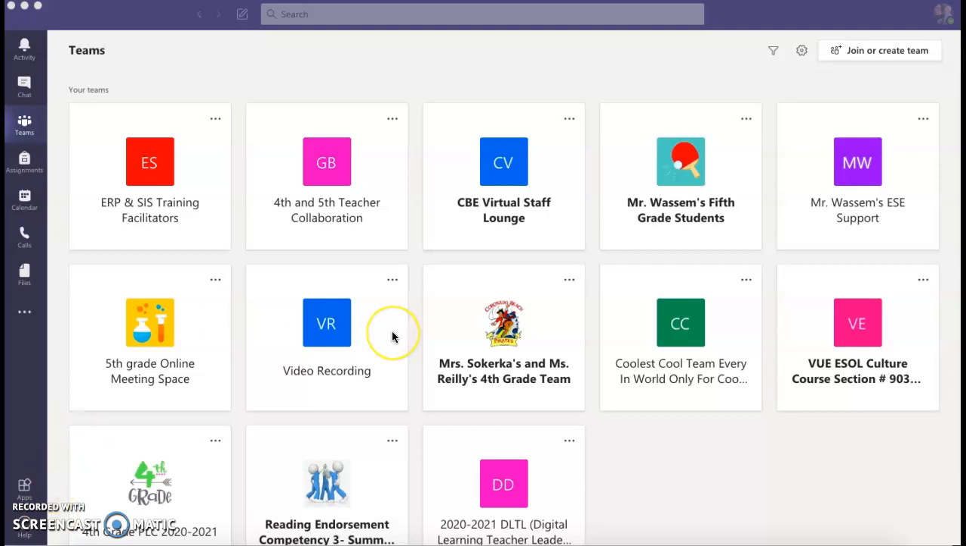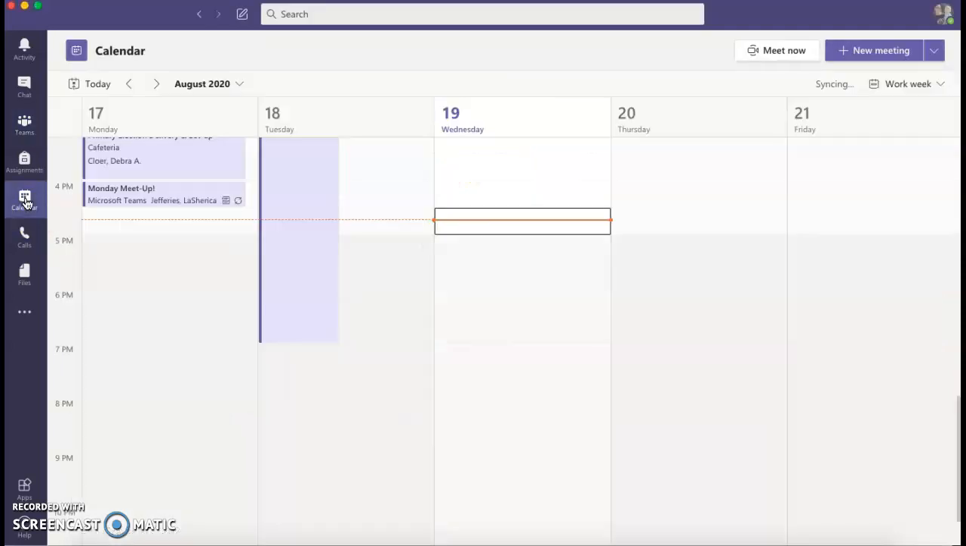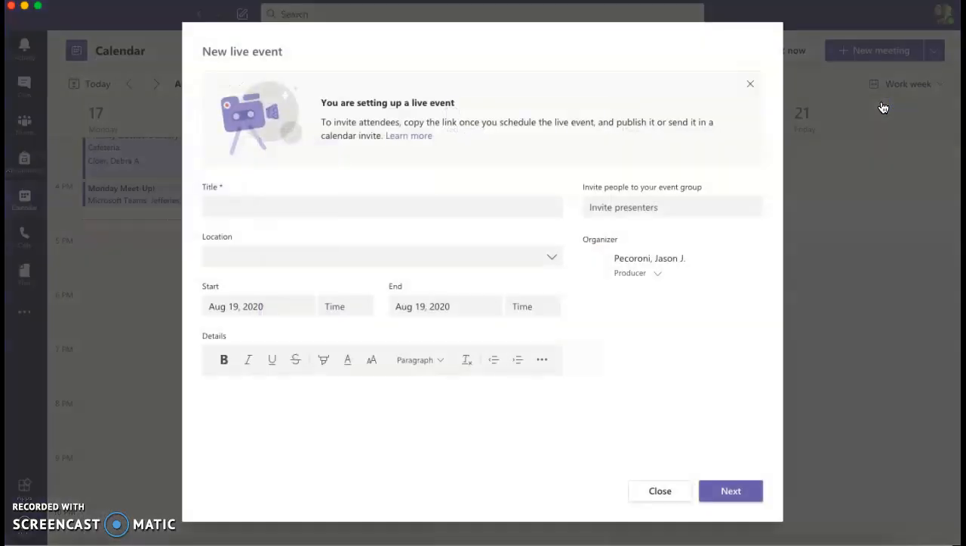I'm going to show you the process I'm going to use for the fourth grade virtual Meet the Teacher on the 28th. The first thing I'm going to do is open up Teams. Then I'm going to go to my calendar. And then instead of just creating a new meeting, I'm going to do a live event. And then I'm going to title my live event the fourth grade Meet the Teacher.